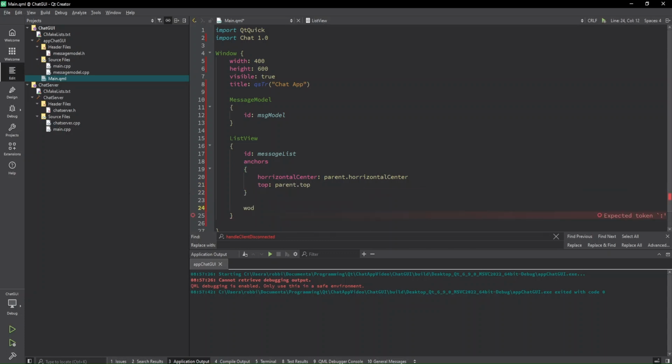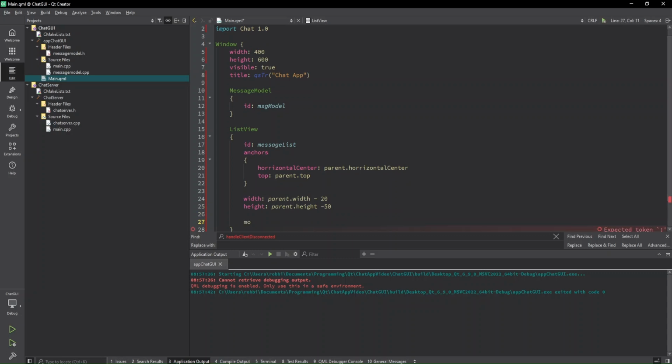For its width, we'll make it the parent width subtract 20, and then the height, we'll make the parent height subtract 50. At the moment, we're just going to make quite an ugly looking application, just to make sure everything's working properly, and then once we've got everything working, we'll make this QML a bit prettier. So if you're wondering why it's a bit rough and ready, that's why.